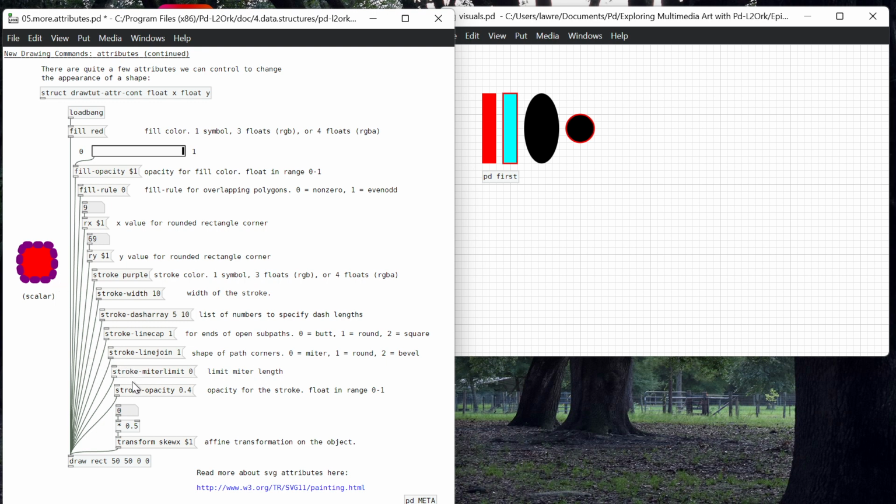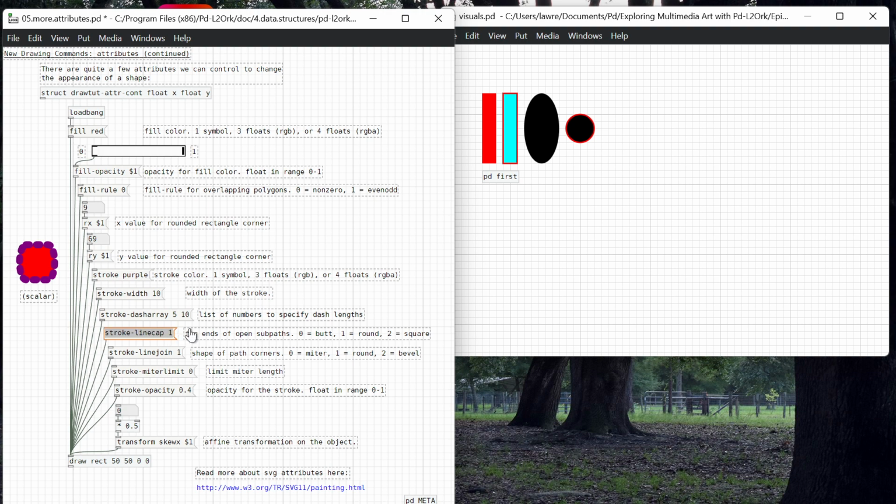Okay, and then here you have the stroke line join, and it has some options here. It's like the shape of path corners. In this case, the dash array is considered a path. The shape of its corners could be miter, rounded, or bevel. We've rounded the edges of it. I think it's talking about quarters going around the side. But let me do this. Let me put it back to a 0 here for the line cap so we can see what happens with that.